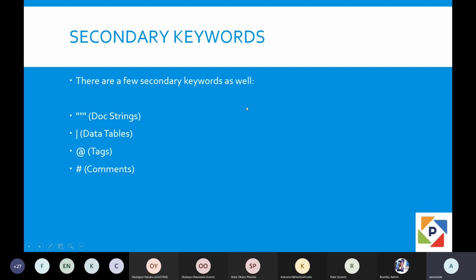And also we have these data tables. Anytime you want to do your tables, you need to use this particular one. It's on your keyboard. You just need to press the shift, and in front of the shift you see one straight line. You just press the two together. As you go along the class, I might be teaching you more of this.